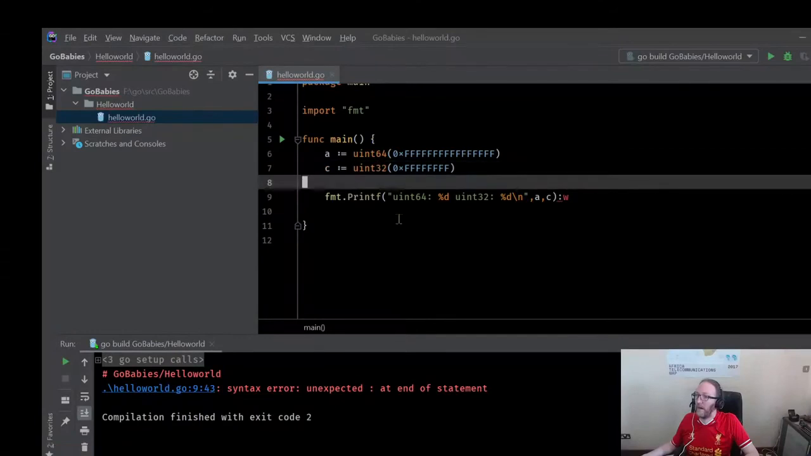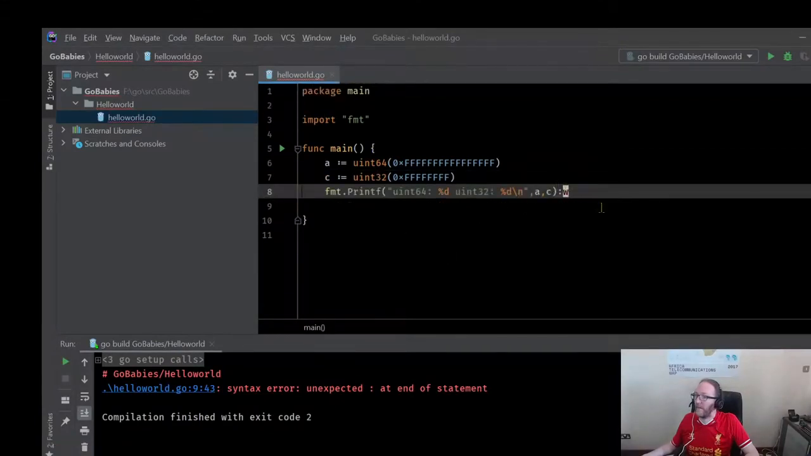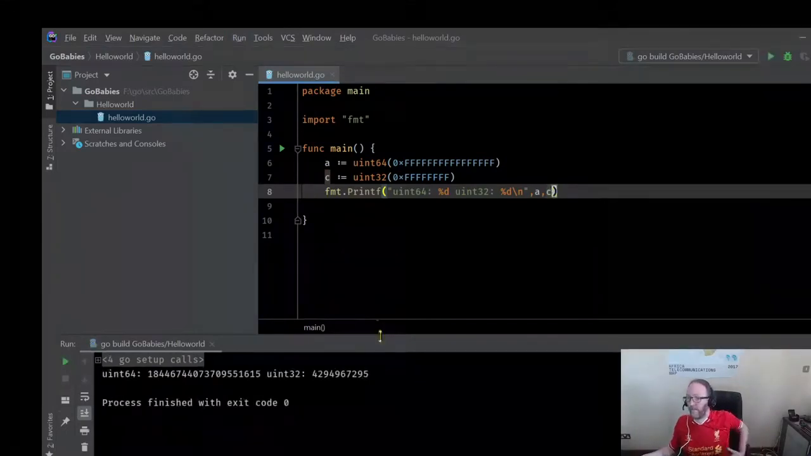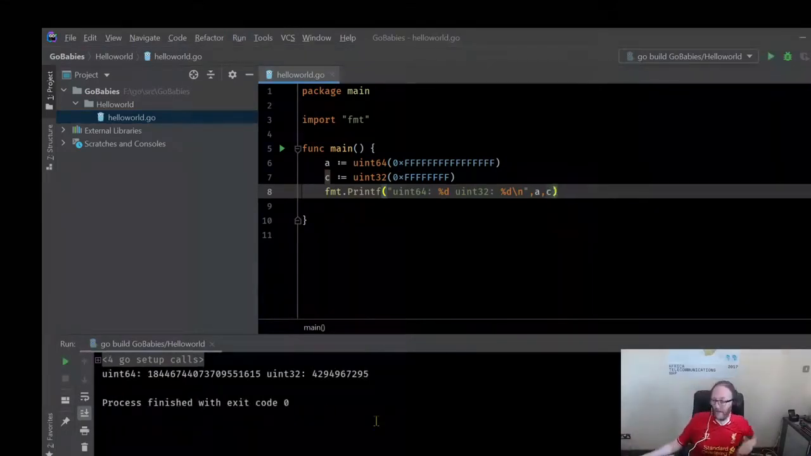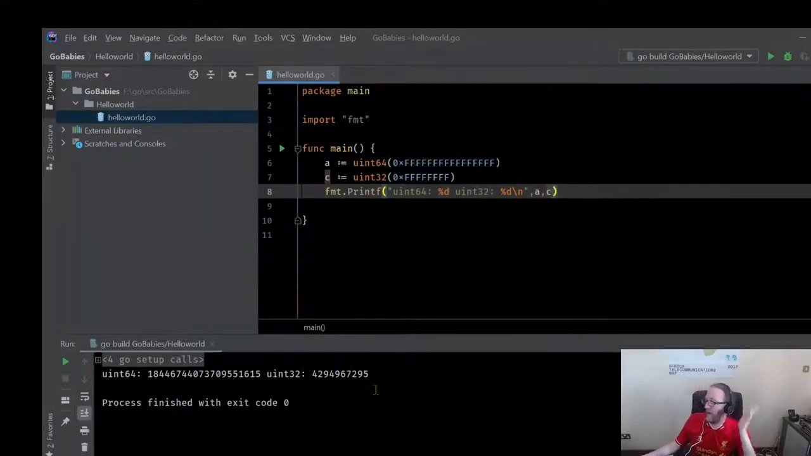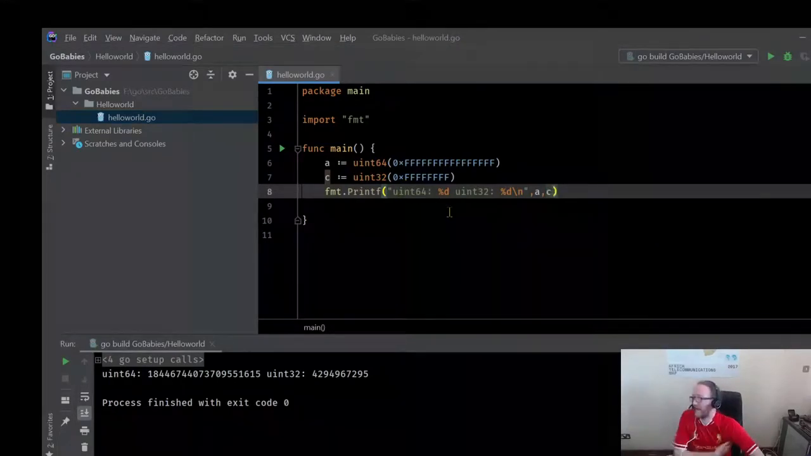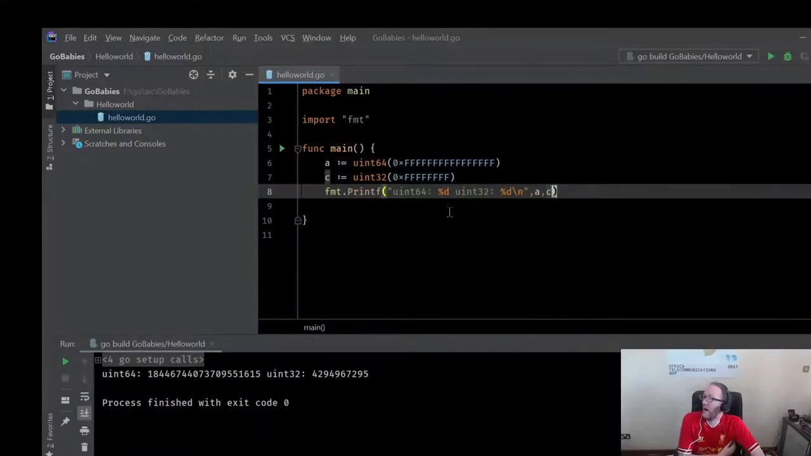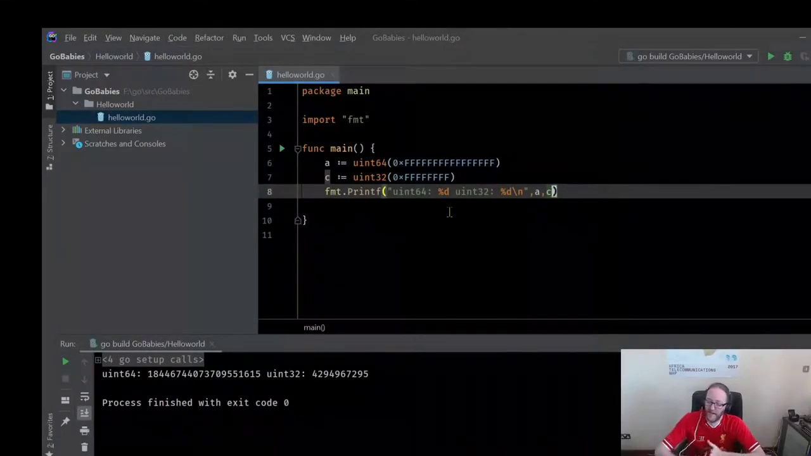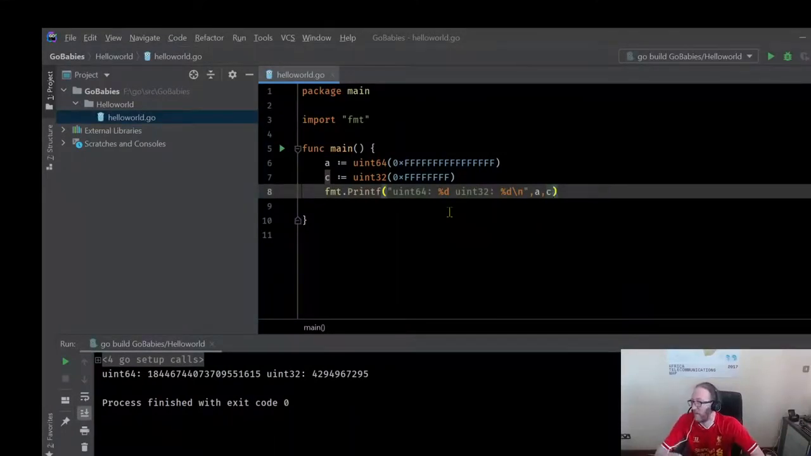Where did I make a typo somewhere? There we go. That's your difference. Your UN64 is a much bigger number than a UN32. A UN32 typically runs to about 4.2 billion, 2 to the 32. An integer is a signed version of a UN64, so slightly smaller than the UN64, because you've got your signed bit in there, which means that it can be positive or negative.